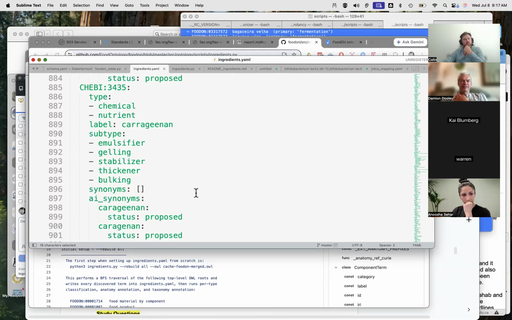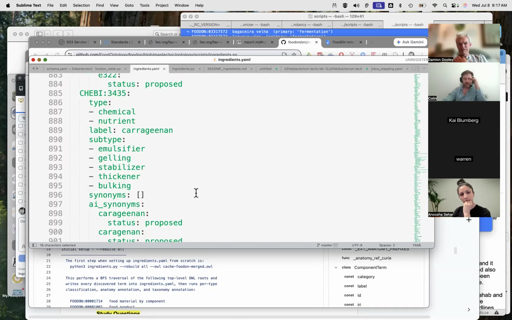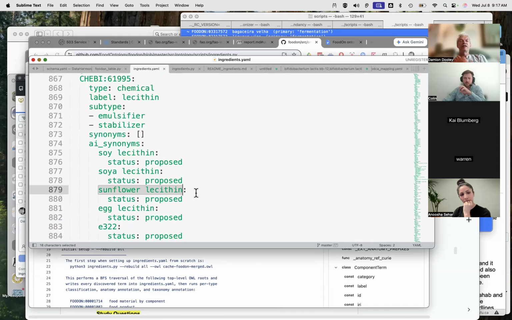Colin, yes? Is this code here calling any APIs, or is this all just regex and pattern matching in the Python code?